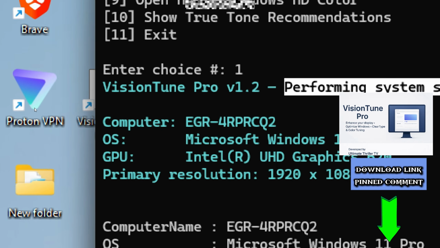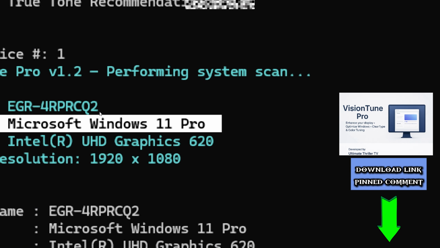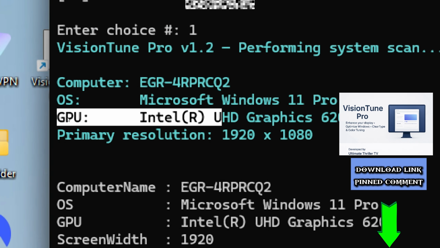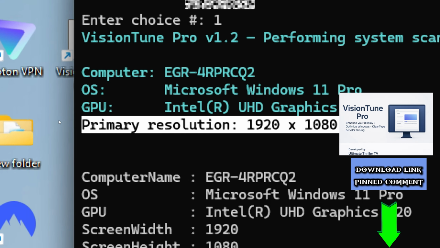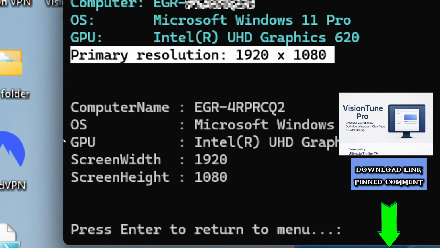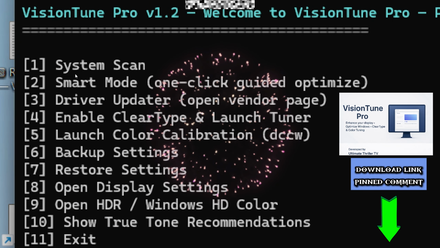Here you can see it detect my PC's name, Windows 11 Pro operating system, and Intel UHD graphics running at a native resolution. This quick scan gives you a clear overview of your system's display setup before making any changes, which is a great first step for accurate tuning.